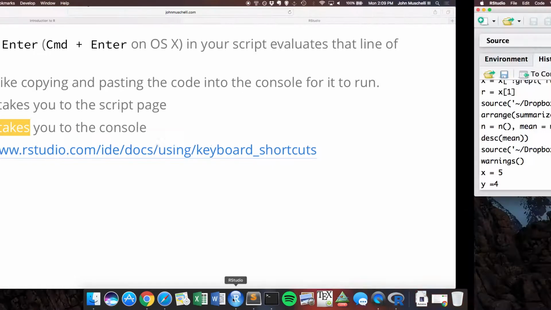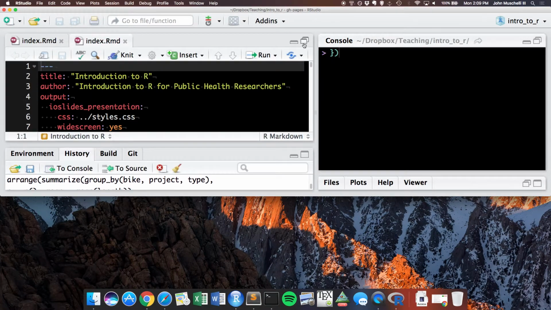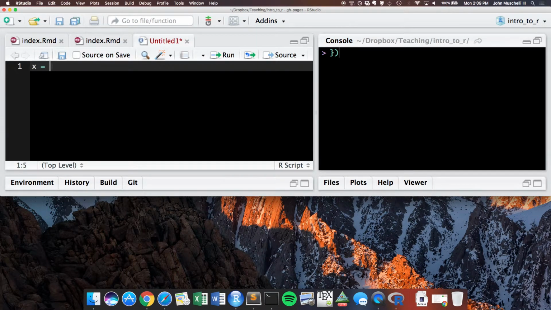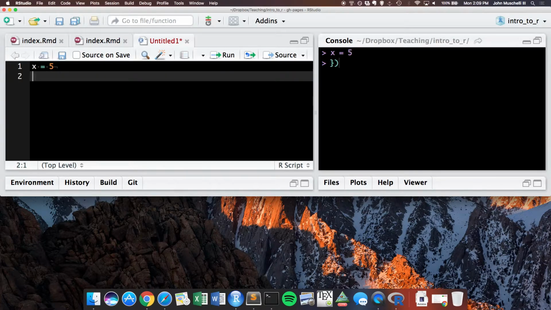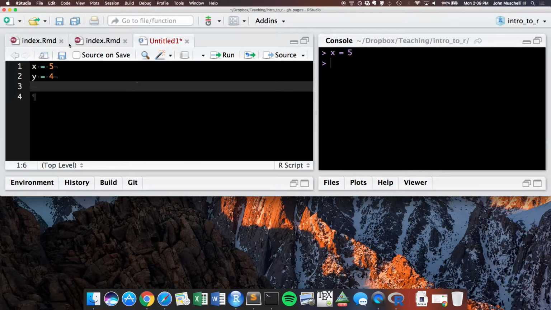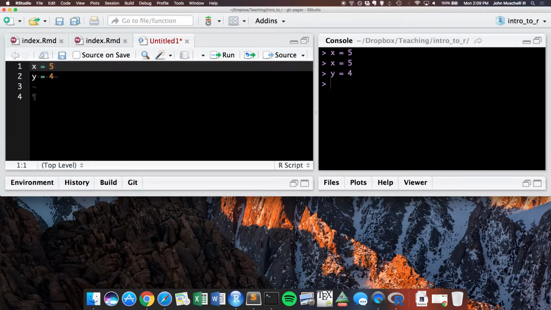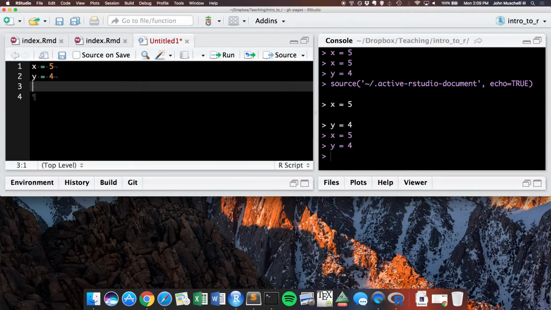But what I'm talking about here is if I say x equals 5, and hit Command Enter, then instead of having to copy and paste over and over again, I just highlight these two lines and hit Command Enter. Or if I hit Command Enter, it will execute the line and then move the selector down a line, right?